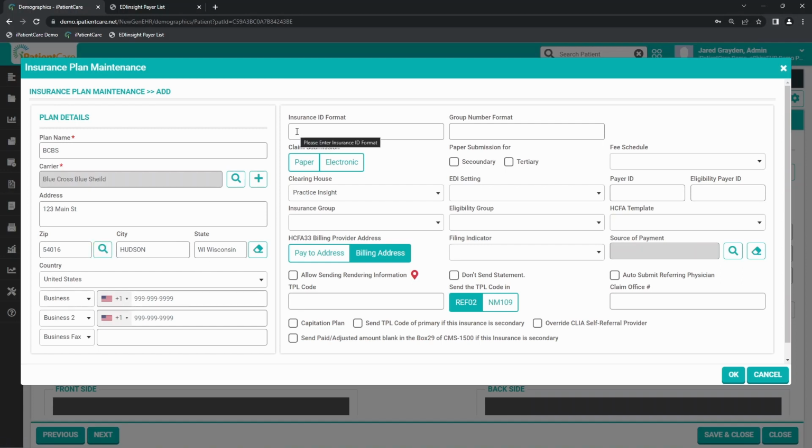Going to the right here, we have some other information that we're going to fill out. Under the claim submission area, we want to choose if this is going to be a paper or electronic insurance plan. You'll notice if I select paper, automatically over at the right-hand side, paper submission by default checks the secondary and tertiary for a submission under this plan.